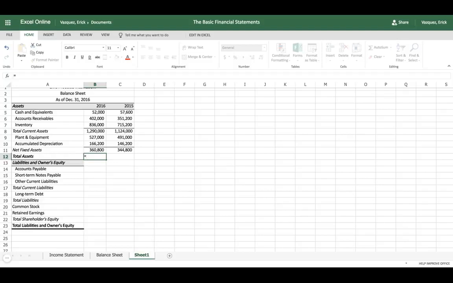All right, so now to find out our total assets, that's going to be current assets plus our fixed assets. So it's a simple formula. Current assets, add fixed assets, tab. And there you have it. Click and drag. All right, so we've calculated our assets. Now the next step, we need to figure out our total liabilities.